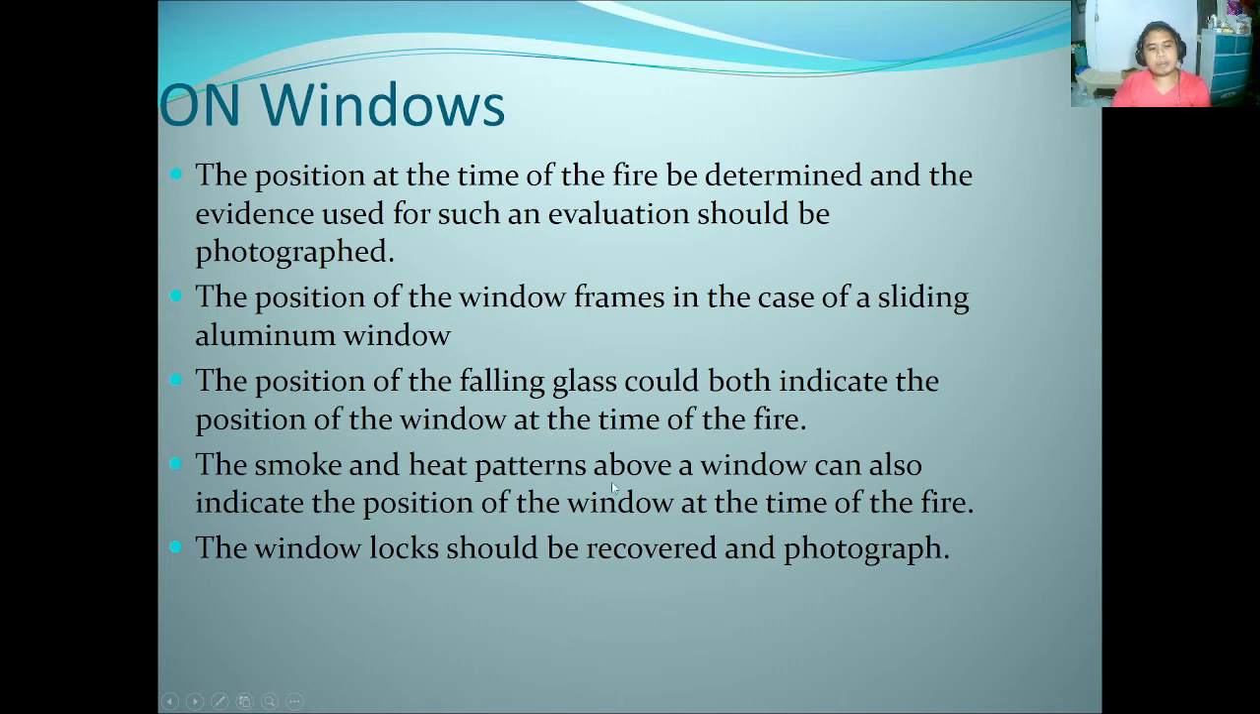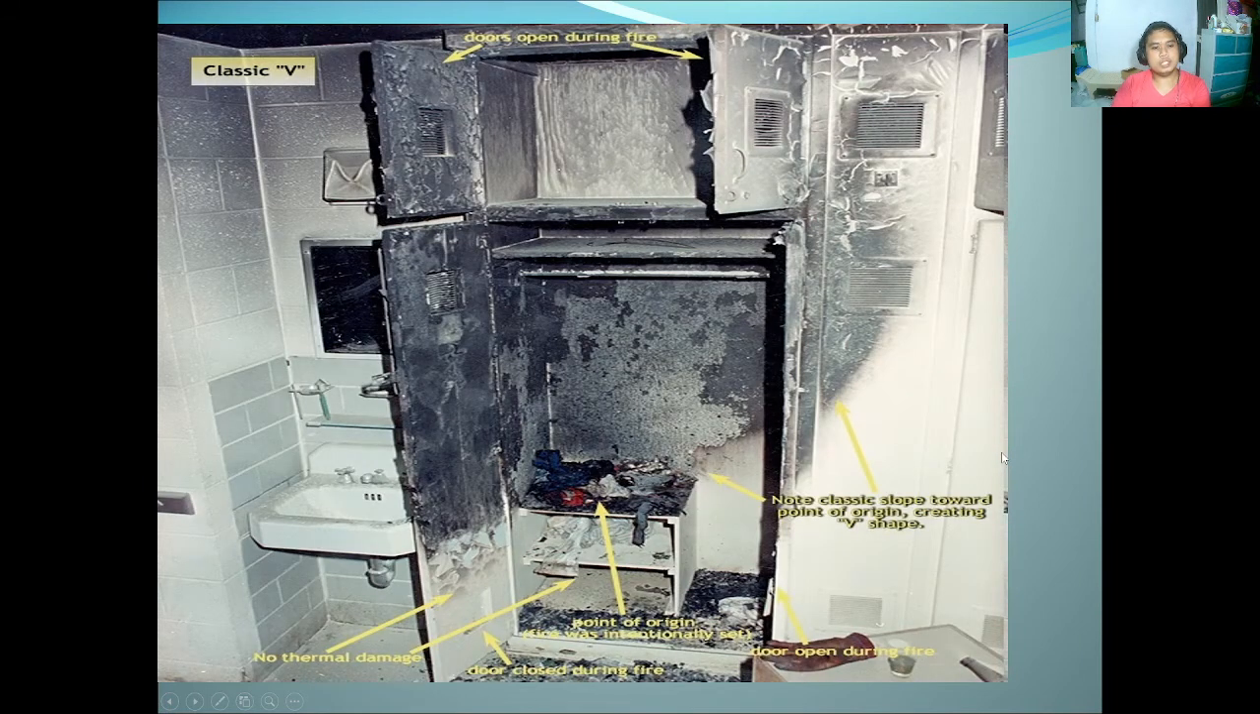The smoke and heat pattern above a window can also indicate the position of the window at the time of the fire. The window lock should be recovered and photographed. Ito guys, mga sample natin. Classic D, door opens during fire yan. Ito, during the fire, naka-open siya guys.